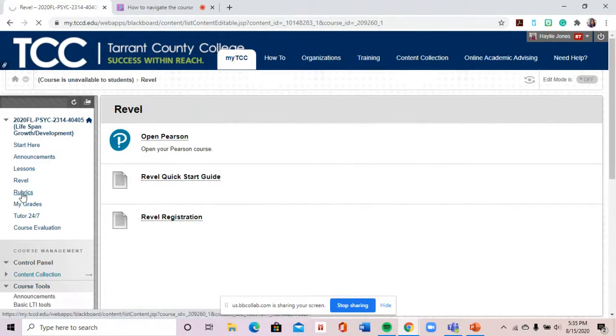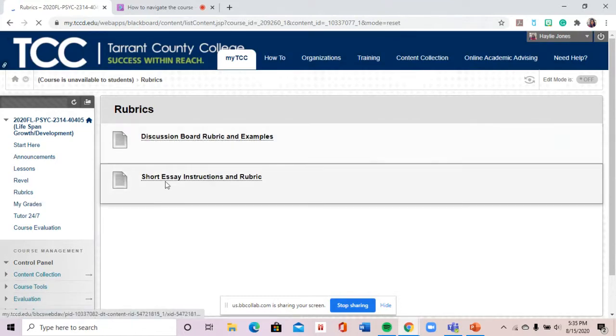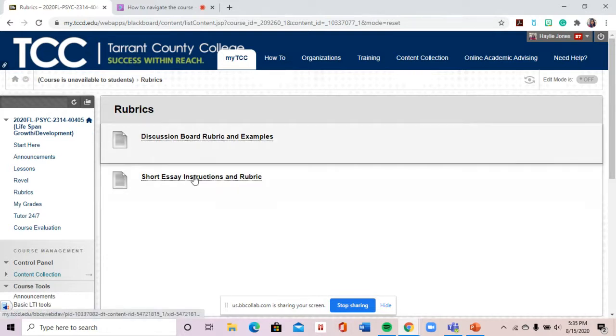Okay, and then next on our tabs here, I have rubrics. There's a discussion board rubric and a short essay rubric. You'll want to read both of these before you complete these assignments so that you can see what you're being graded on. If you don't know, a rubric basically lays out what you're being graded on and how many points each thing is worth. So you can print these out, save them, download them, and have it open in another tab or sitting on your desk whenever you complete these assignments so that you can make sure you get full points.